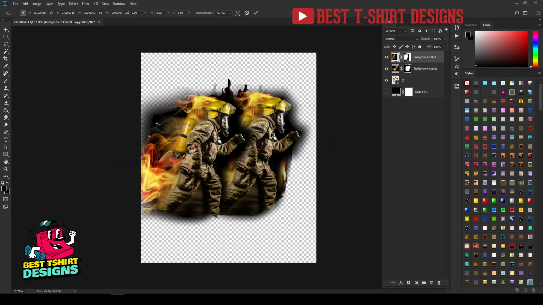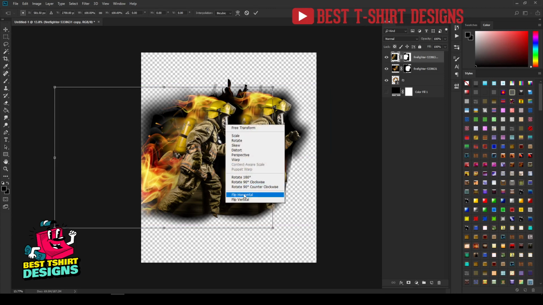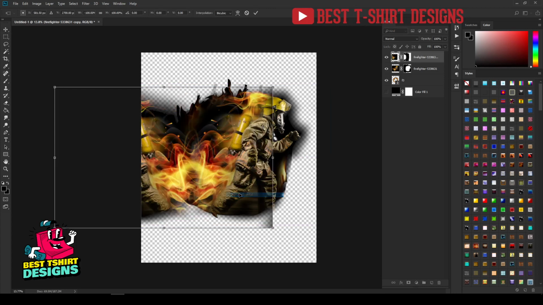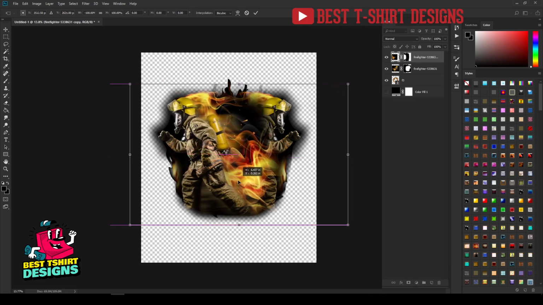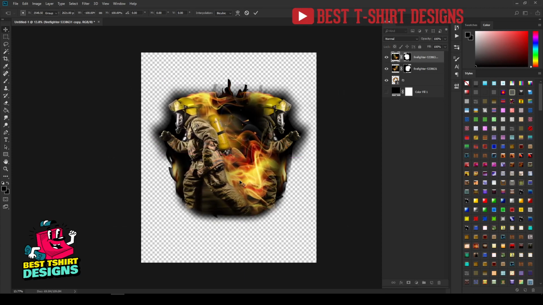If I press Ctrl T again, that is the transform tool. And here, right click and then click on flip horizontal. That means it will reflect, not rotate, it will reflect. So kind of this. This is the position I wanted to create here, like they are going in different ways, and you can see this image is hiding the bottom one.